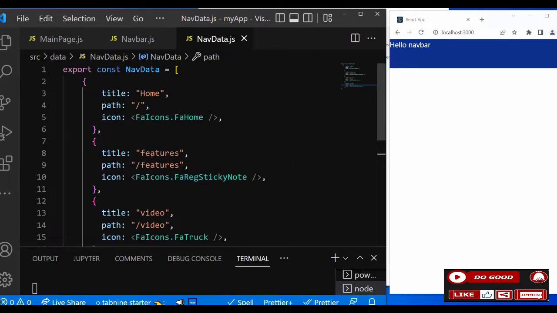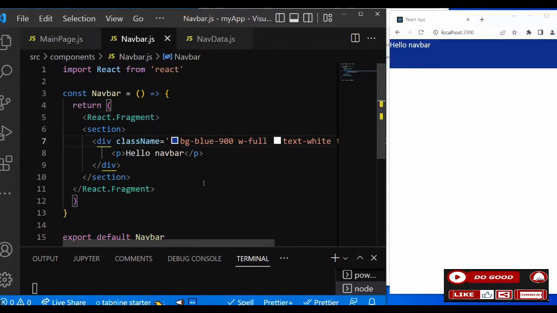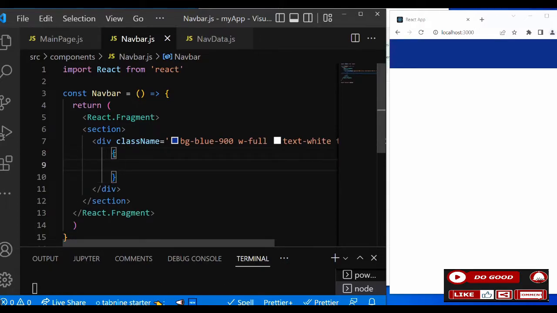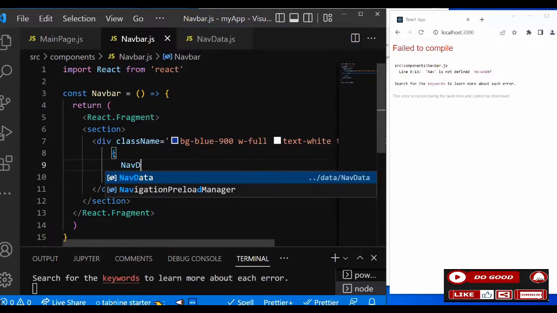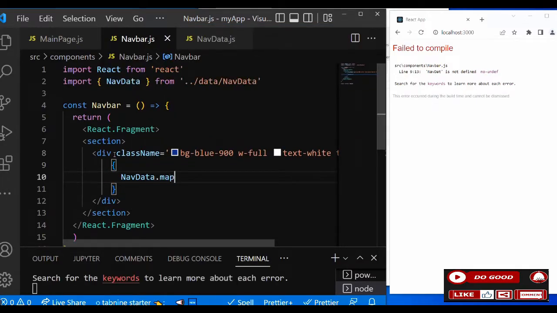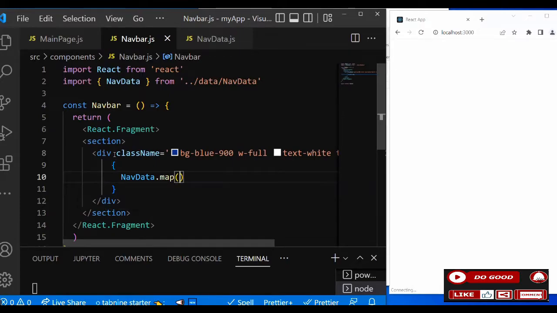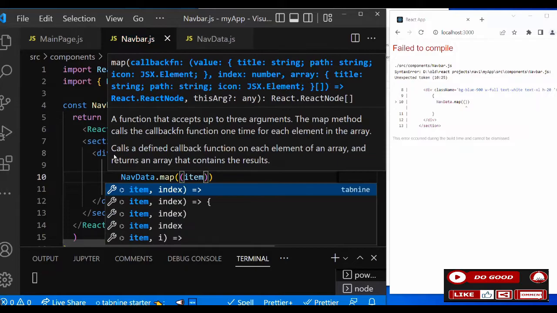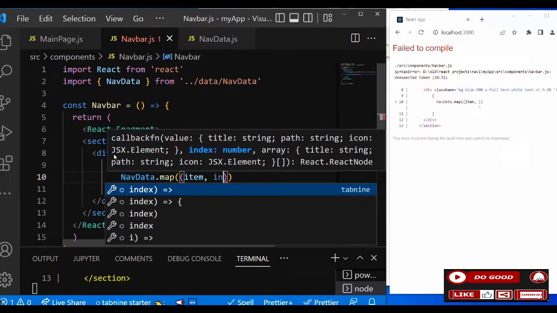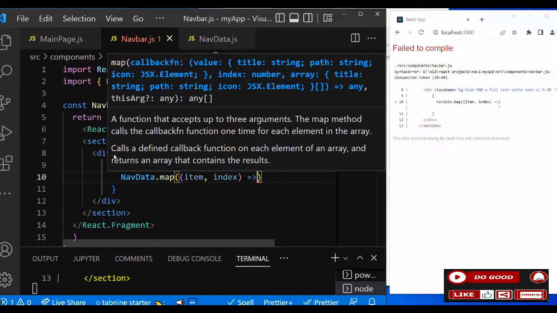Now let's import the data into the navbar. To do that, let's take this p tag off, then create a JSX. Then inside that we can say navdata.map, with brackets. This will give us an item, comma, index. Good. That will give us a function.